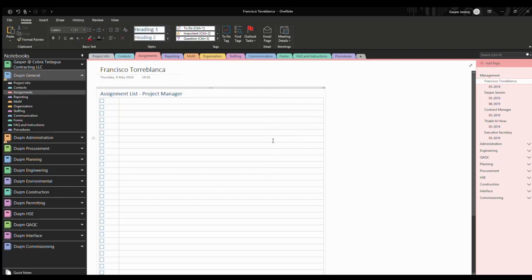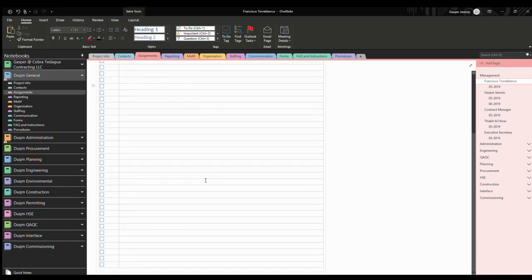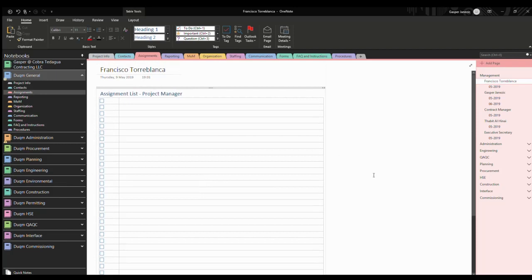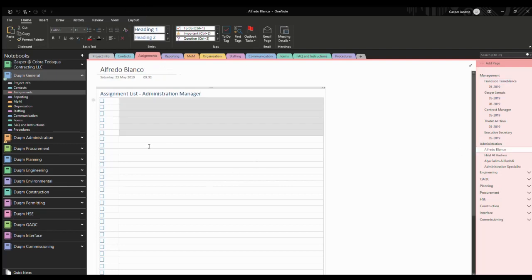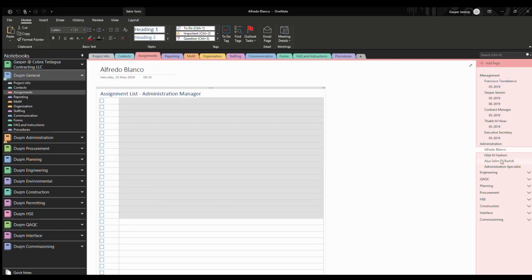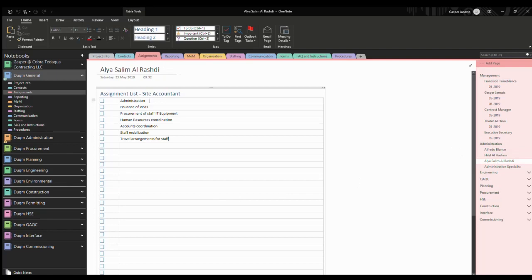So what I want everybody to do is to develop this assignment list. I want to see the assignment list of every single person. If we go to administration, we have Alfredo. I want to see the assignment list of Alfredo here. We have Alia. Alia already put certain activities here.